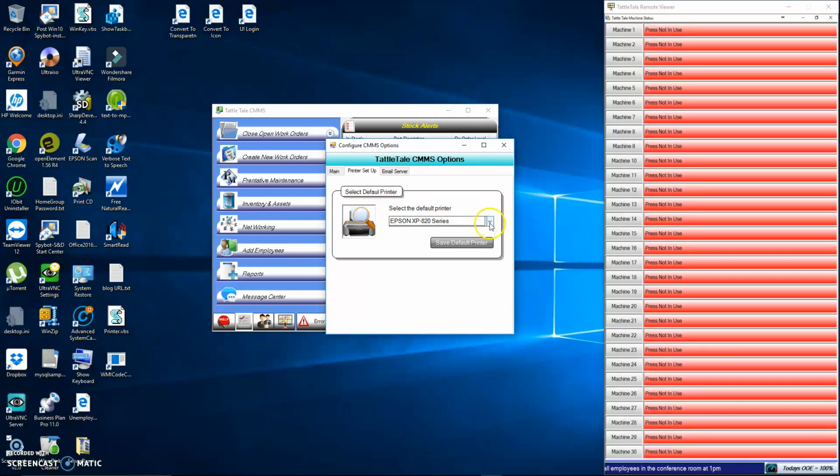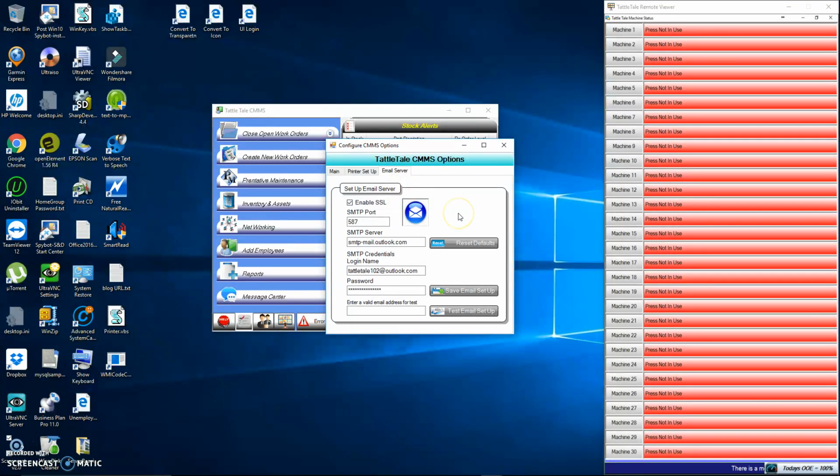My printer is an Epson XP820. If you click this list, all of your printers will be listed here. You probably won't have an XP820, but select your default printer and click Save. It saves that printer, so any printing done in the CMMS will be directed to that printer, and you can change that printer if you need to. This was an important add-on.